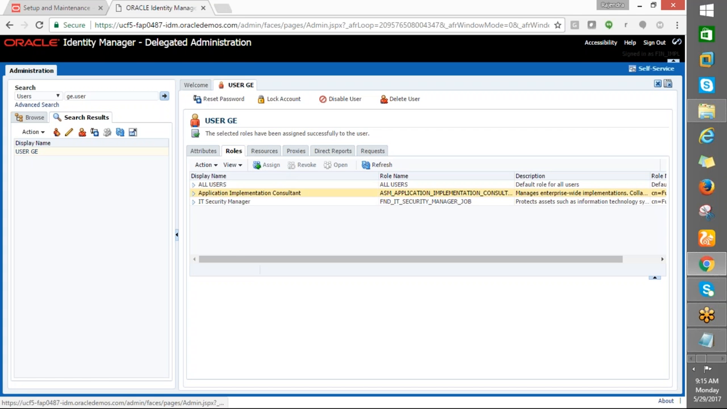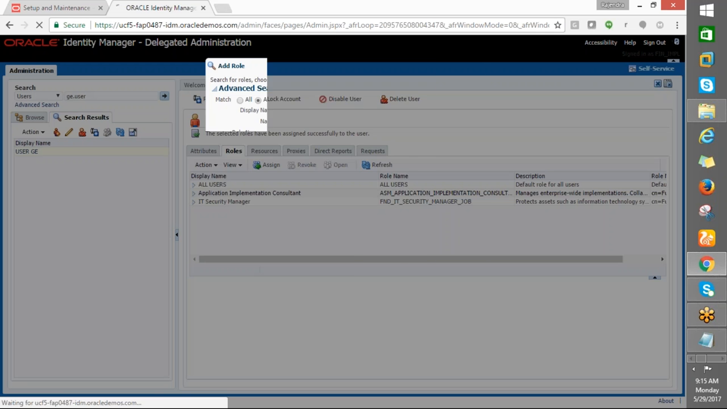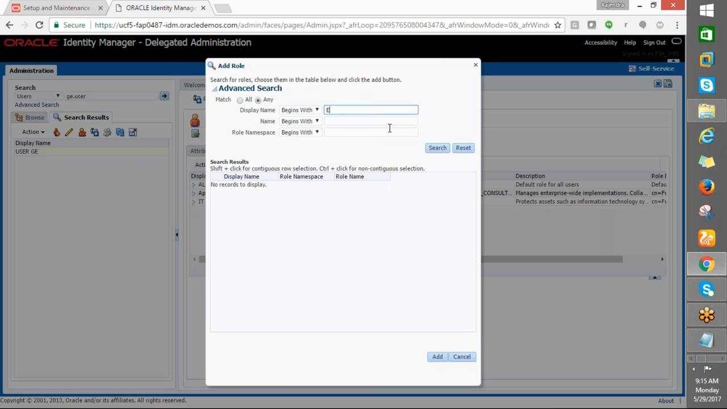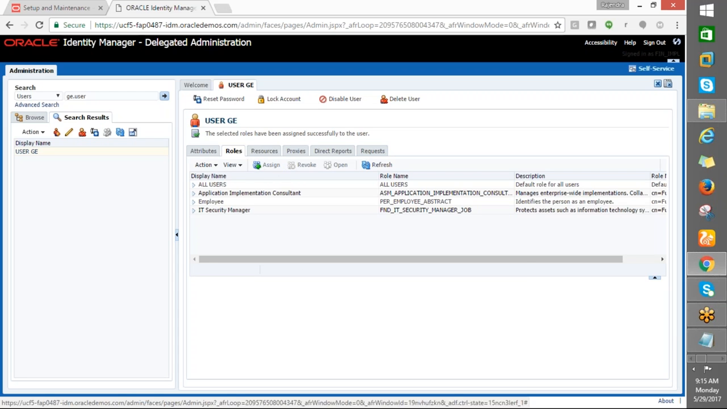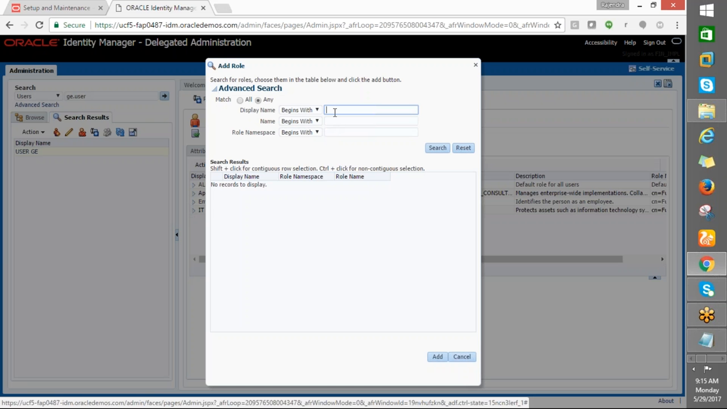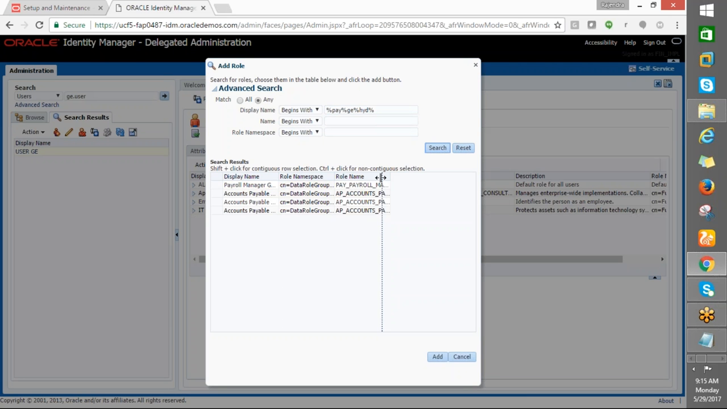Then the next one is employee. We should be employee, otherwise we can't do any kind of data. Set here employee and add. Now it is time to assign our roles. Let me check with the payables G Hyderabad. Ours is G business unit, right? Yeah, correct. So here, let me assign.